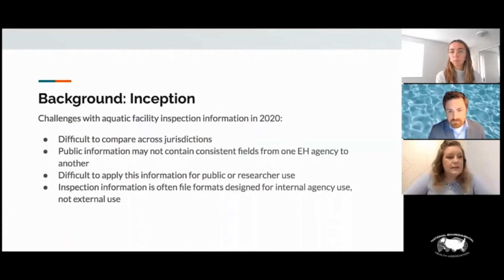I think the CDC wisely said, there's got to be a better way to do this, right? And they were inspired by data standards like LIVES for restaurant inspection data, and thought perhaps there's an opportunity here to start piloting in environmental health open data standards, and to start with a really important topic area for environmental health, which is aquatic facility inspection.